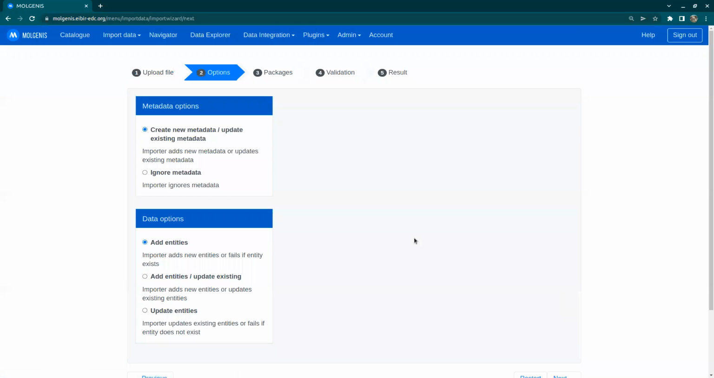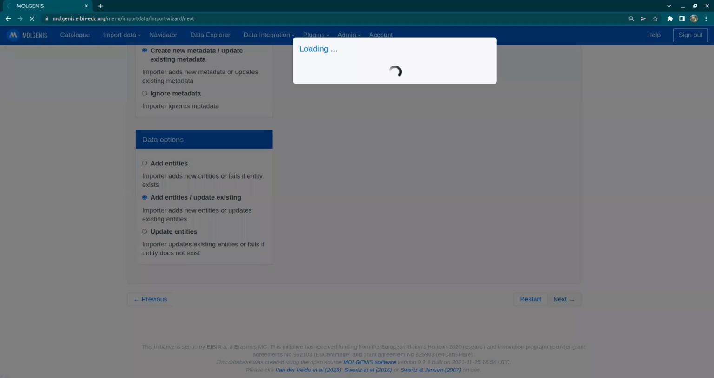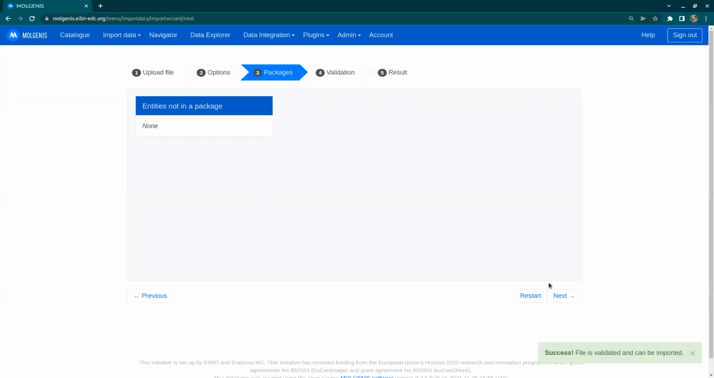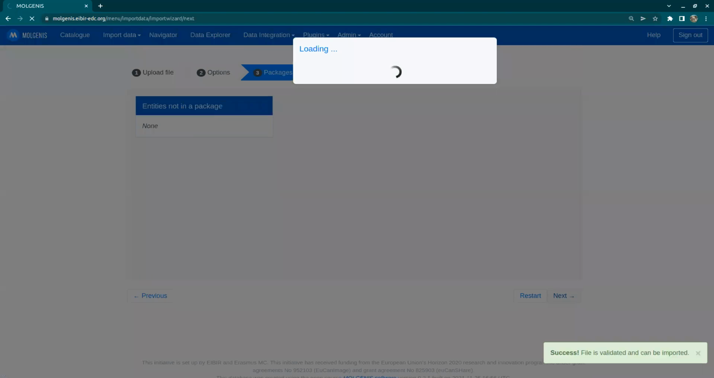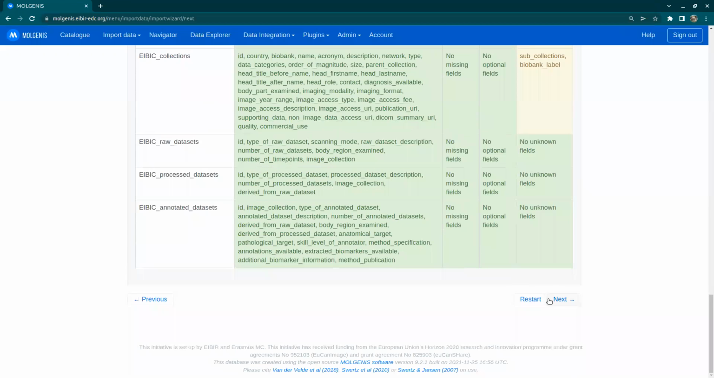And what we want to do is update. So this is going to add everything, and it fails if it already exists. This will add and update. So we're going to do add and update. Then you can just go to next, and then next. So far everything is good.